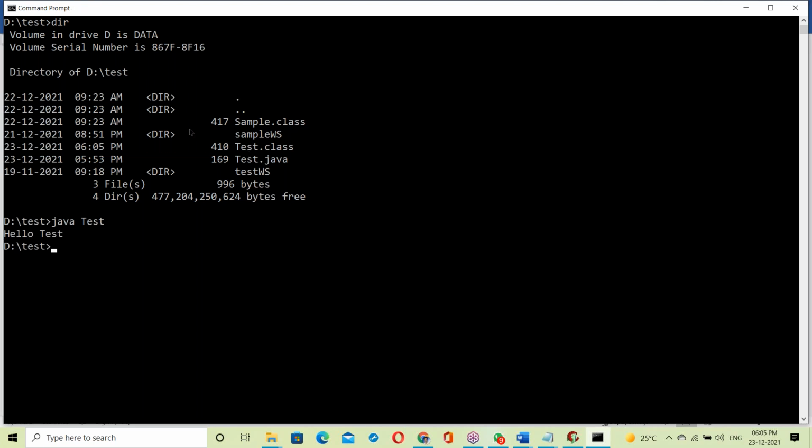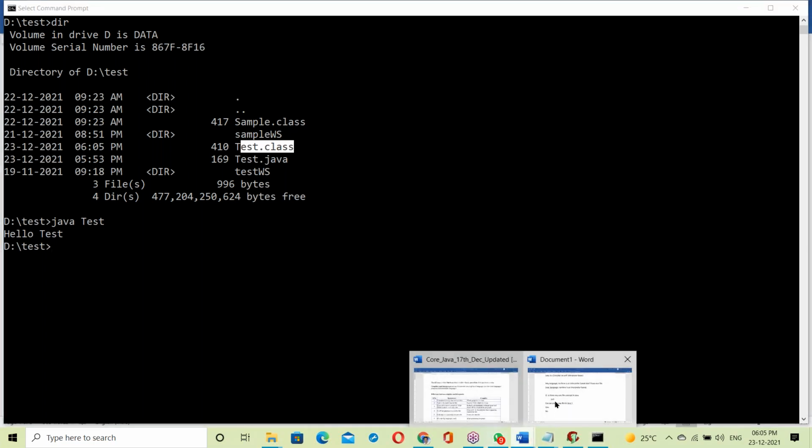In this process, have you seen any exe file? The dot java file is there, the dot class file is there. Did you observe any exe file? No. That means there is no exe file concept in Java. Java doesn't have the concept of exe files.